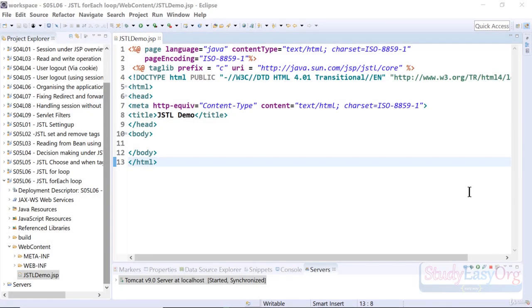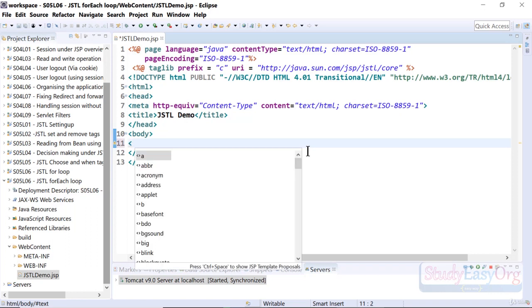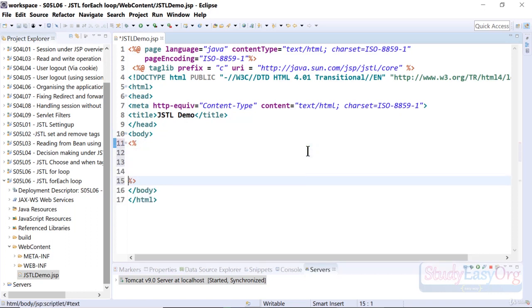Today we will try to understand the for each tag once again, and this time we will implement a true for each loop. So let's get started. First of all, we would require a complex object like a map, list or array list. To make things simple, we will go with a very simple array. It would be a string array. The name of the array would be names, and let us initialize this.